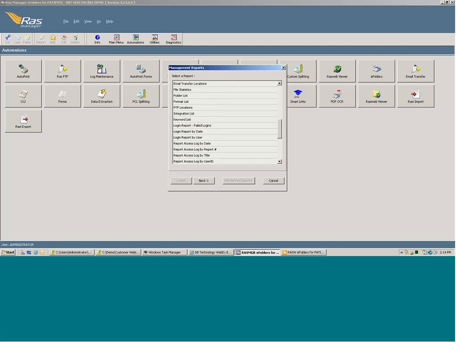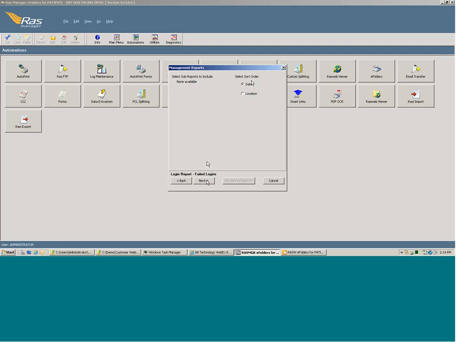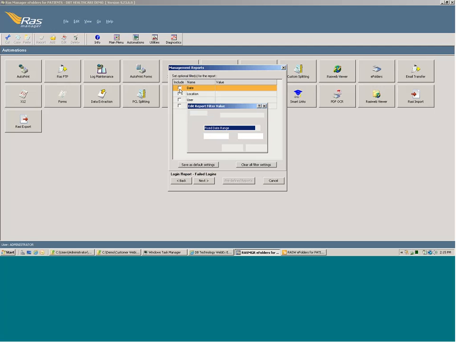Login reports. This will allow you to check in on every person that has failed a login. Let's just run it to see what the information is. Notice that I can choose my sort order for this report, either by date or location. I can filter this report based on the date. So if I want to do a date range, say, failures in the last week, I could set that up.